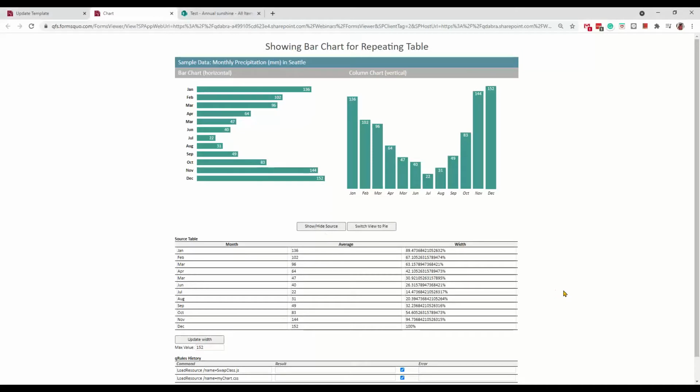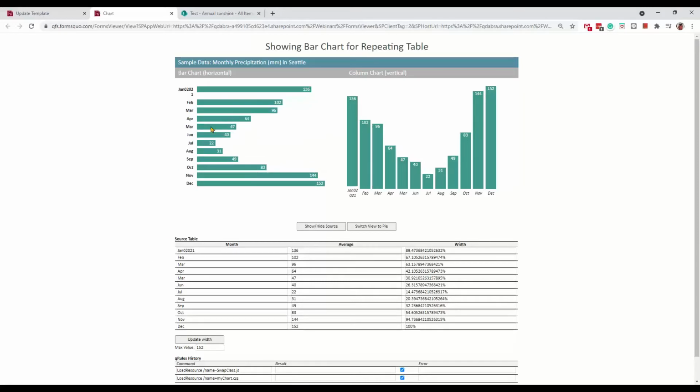And let's take a look at a little bit more. So this is the backend table. We have 3 columns. One is the month. This example is the monthly precipitation in Seattle. So if I change January to 2021 or something, yes, this controls the label.